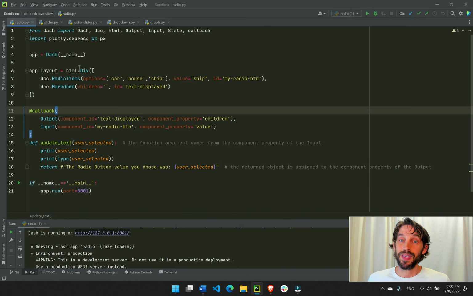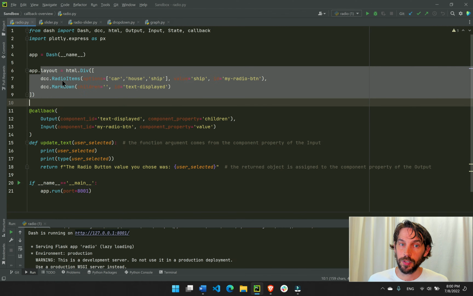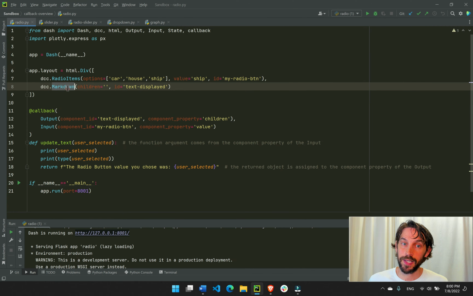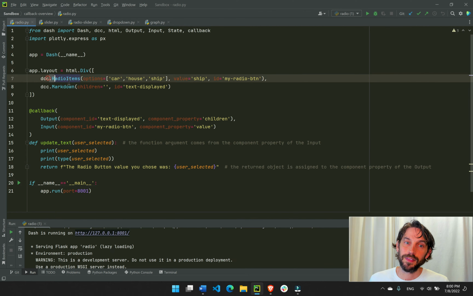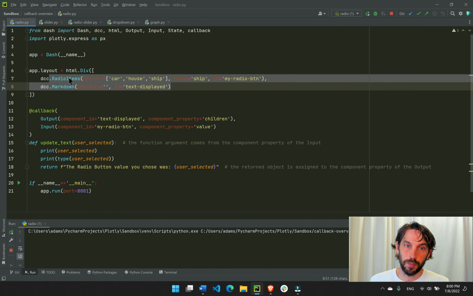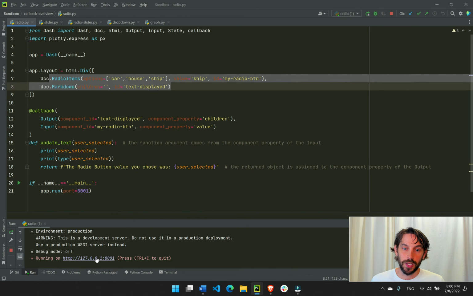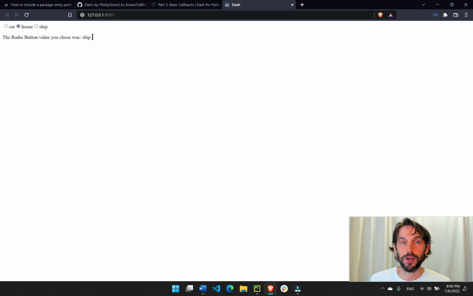So in this app, like in almost all Dash apps, we have a layout where we have a radio item and a markdown. And then we have the callback. And the callback is what Dash uses to connect between the components that exist inside your layout. So in this case, we have 2 components, the radio item and the markdown, and the callback is there to connect between the markdown and the radio item.